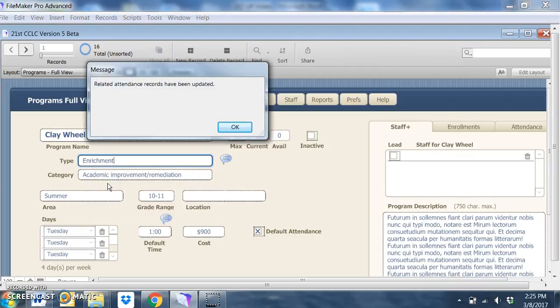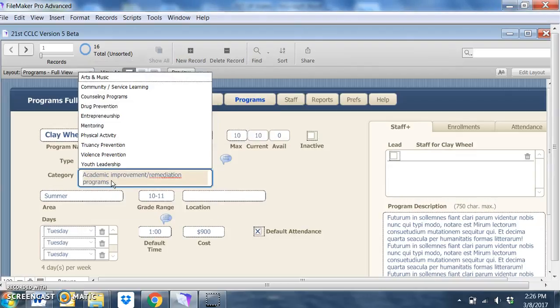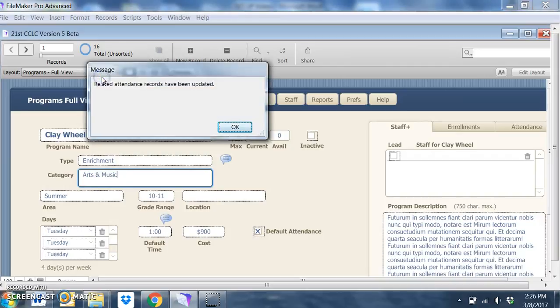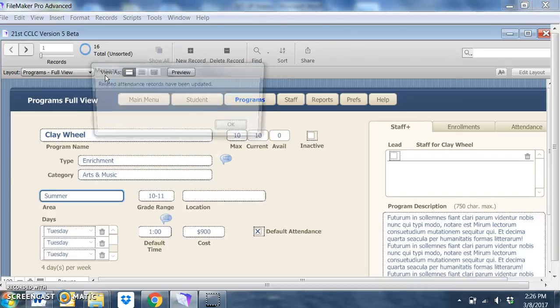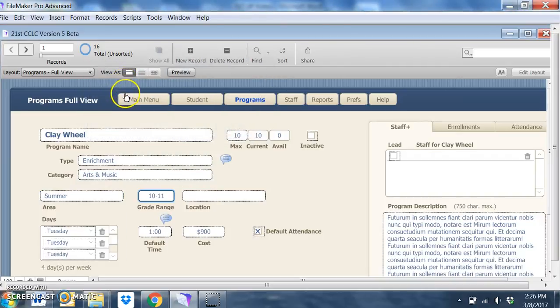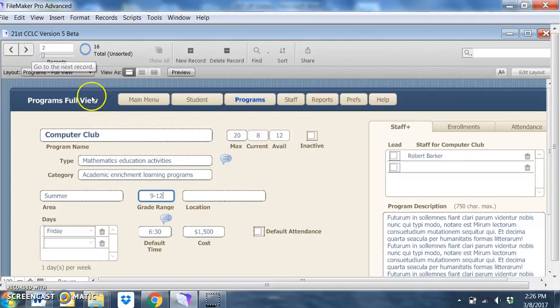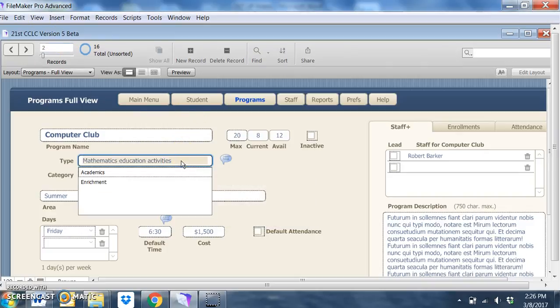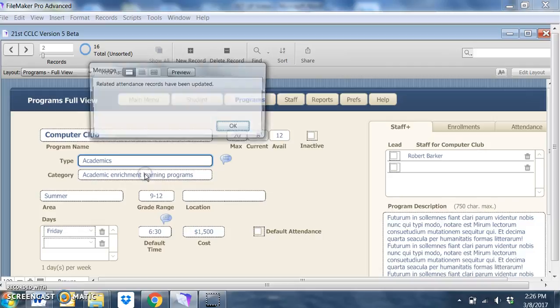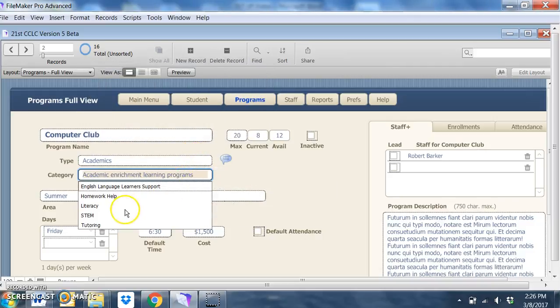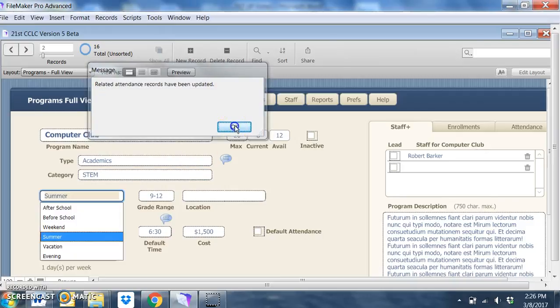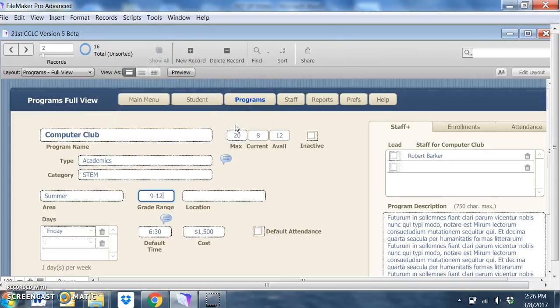So for example, enrichment, and I'm going to hit enter because it's just faster, which is arts and music. That's good, and it's summer. I'm going to hit enter a third and fourth time. I've done the first one. I go to the next record. I'm hitting enter to save. Again, Computer Club, record number 2 is an academic program, and in this case, it's actually STEM. And my second record is done.